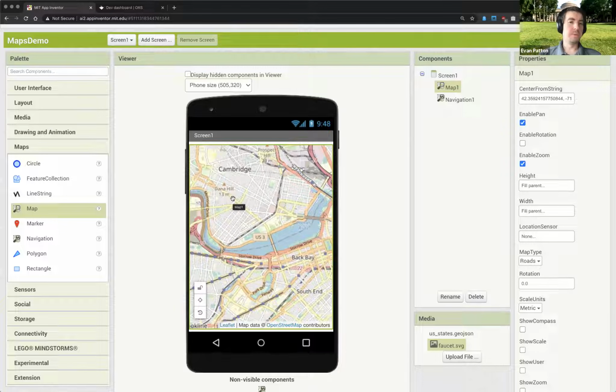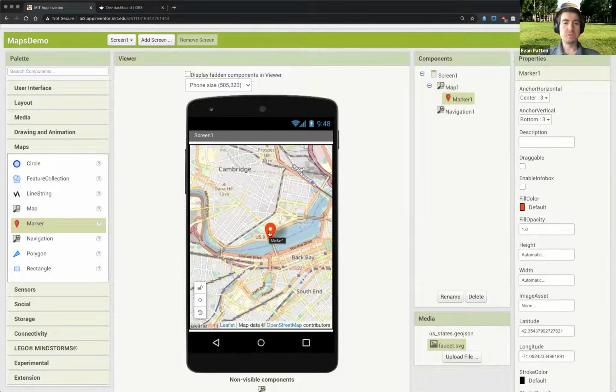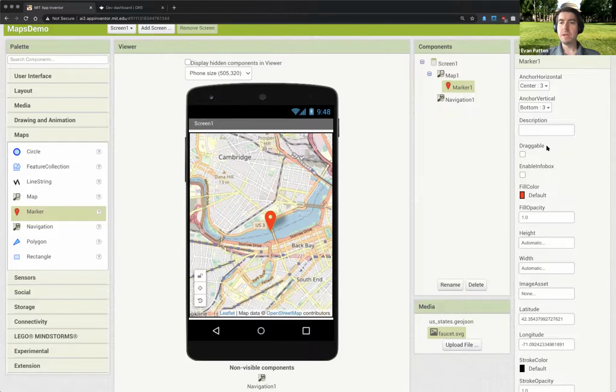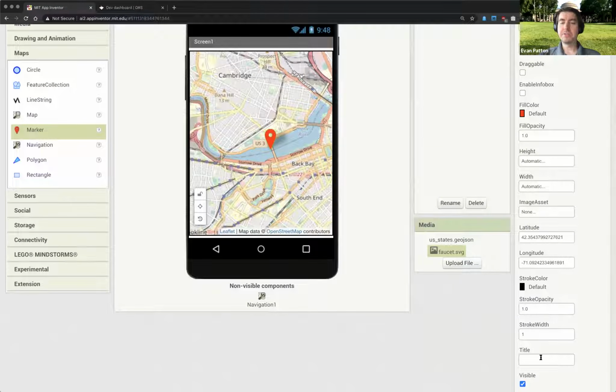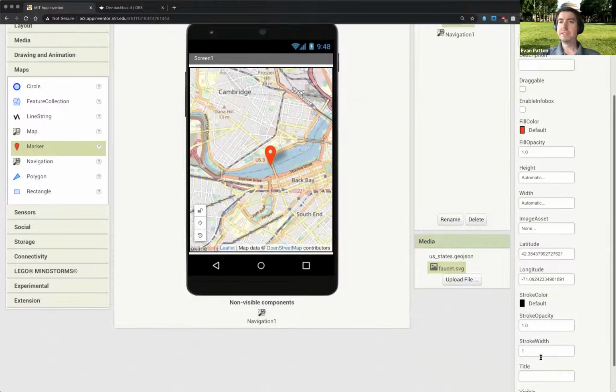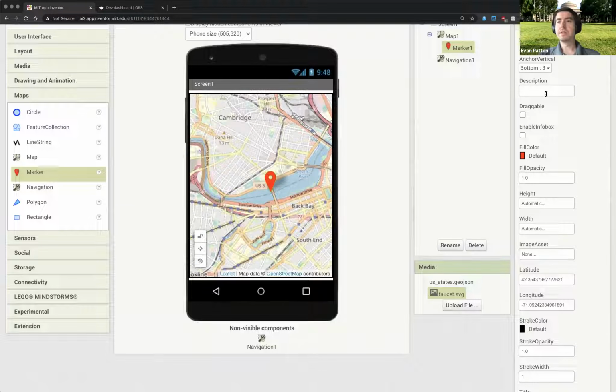Now, the first component we're going to talk about is the marker. You can drag and drop a marker in, and it gives you this little guy here. It's quite customizable. You can do things like change the position of the image relative to the actual point that the marker represents by changing the anchor properties. You can give it a title and a description. The title is shown in boldface, and the description is shown in regular font as part of an info box.